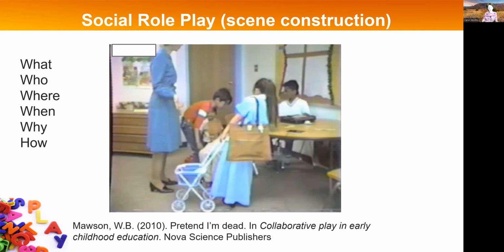What triggered this play was that 2 community members had died fairly recently, and this is a Hispanic community, and funerals are very elaborate. The cars will be decorated, there'll be music playing, there's going to be a meal at the church afterwards. Kids are trying to pull together all that they've seen.